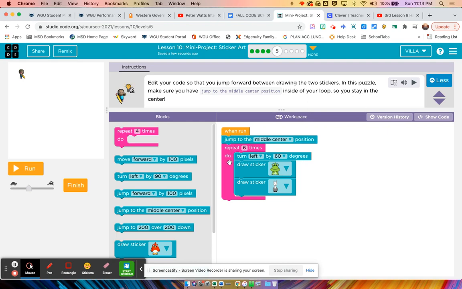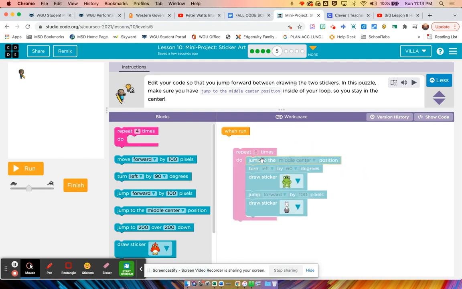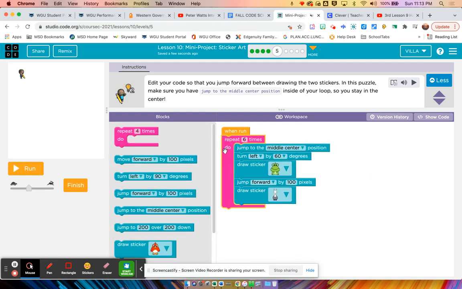So they're asking us to do two different things. They're asking us to put a jump right in between these two stickers. So I'm going to go ahead and grab the jump block and put it right in between. But they also said to put the jump to the middle center position block inside the loop. So I'm going to go ahead and separate these, grab this one by itself, and put it inside there. And hopefully we like what we get.